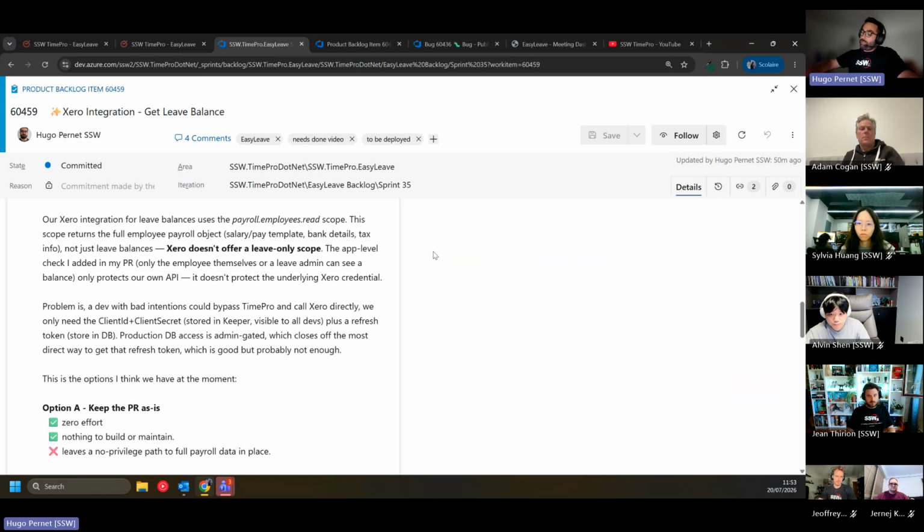So in the API, what I did is add a security check. So you can only get your info, or an admin can get your info, but you can't get other people's information. But since all the credentials to get an access token from Xero are either in Keeper or in the database, a dev with bad intentions could bypass this and spin up his own API using those credentials and get all the information you want about other employees. So it's not really great.